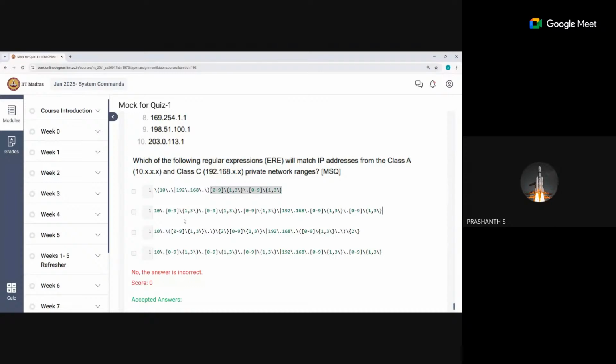The first OR operator is for 10 and 192, or 10 only. So for 10, after 10, if we have this later option of 0 to 9, 1 to 3 times, before this one, right? Before the pipe, then it would have been okay. There should have been one more before the pipe.